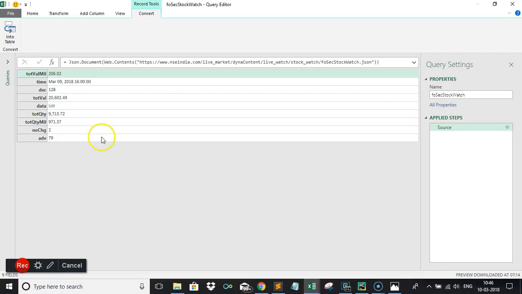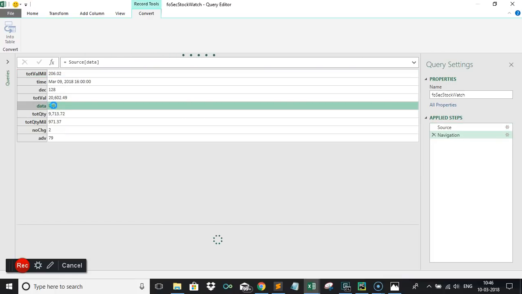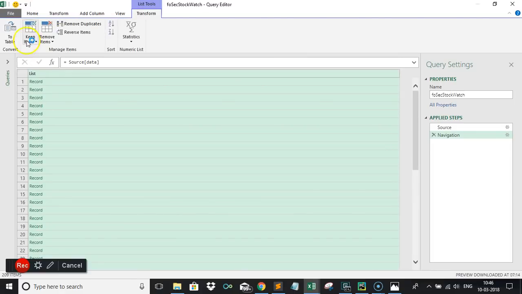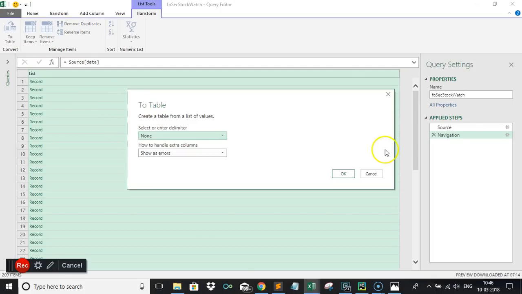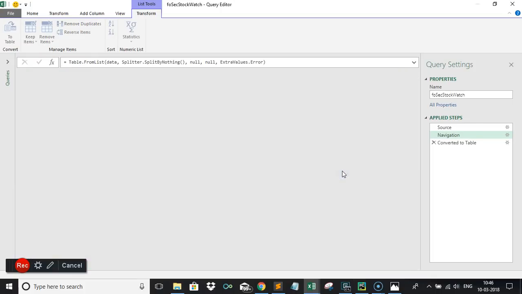So we got the data here. This is from the JSON, so you can just click on the list against data, and you will see the entire data here. Okay, so now click To Table, so you will get the list here. The list will be converted to a table now. You can just select default and click OK.